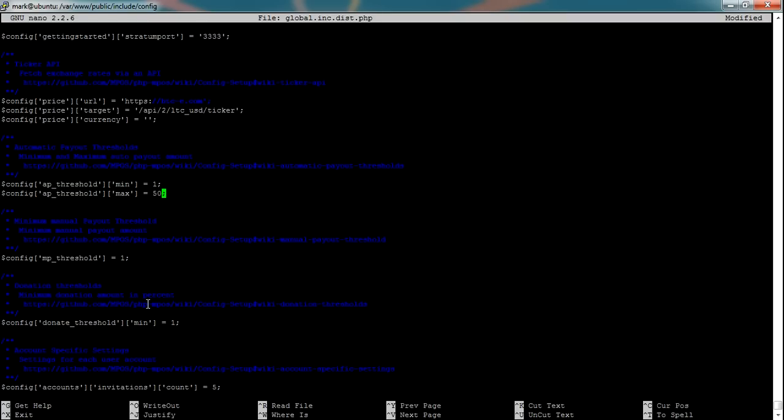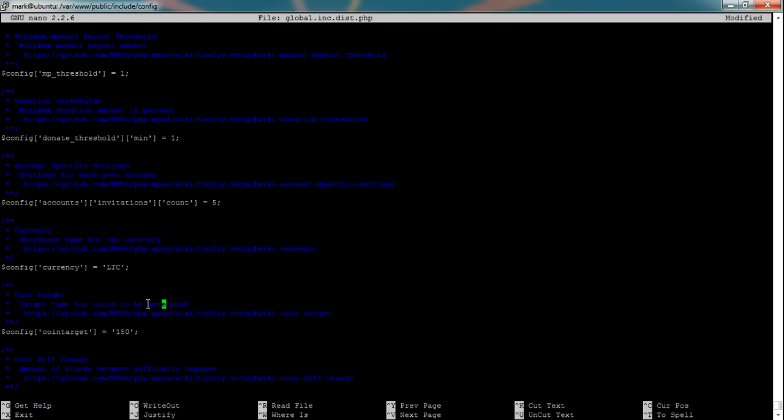The manual payment threshold is a minimum requirement for a withdrawal. The minimum requirement for the donations are set as well here. Invitations we don't tend to modify. Config currency, this is important. This shows on the MPOS page, so if it's Anon coin, which it is, we would set ANC here, and it will show ANC on the MPOS front end.